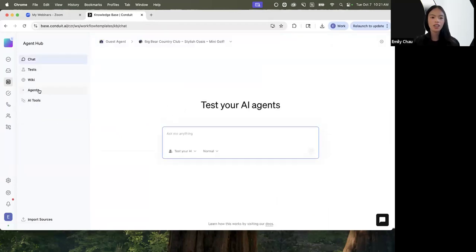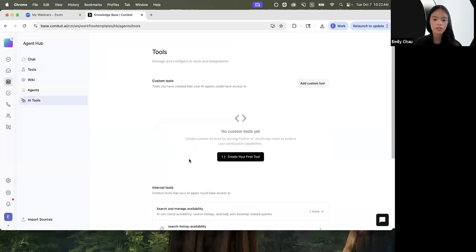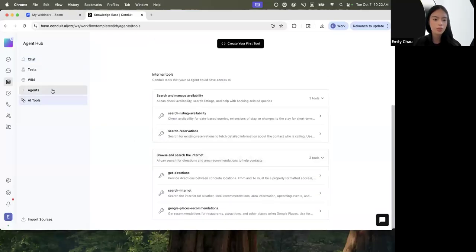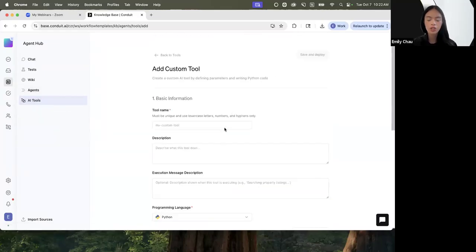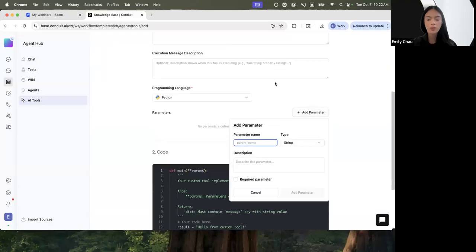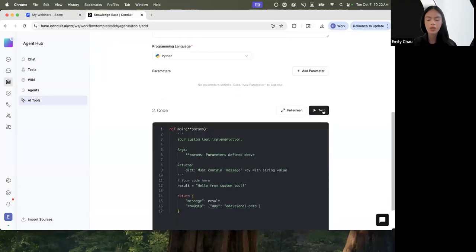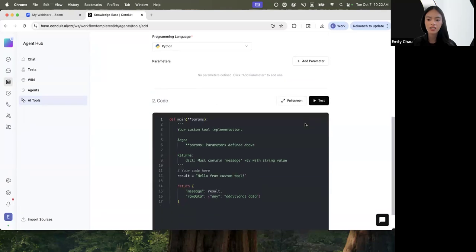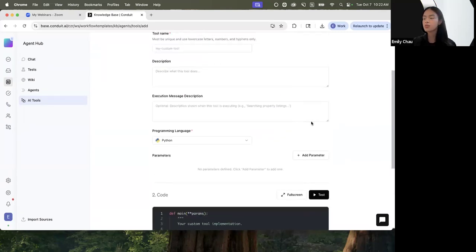Can we connect with external APIs using custom tools? Yeah, you can do that. It would all just be in the custom tool. So create your first tool. Here are all the languages that we support. If you have any parameters as well here, and then we also have a testing suite within our custom tools too. So yeah, you can connect with external APIs.